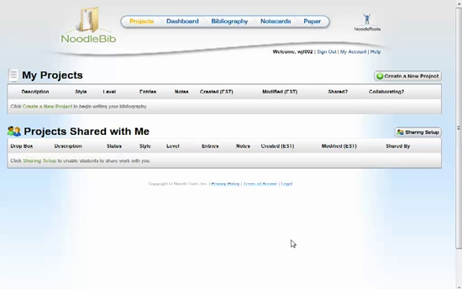NoodleTools is a web-based citation generation software. You can access NoodleTools by visiting the school library website or going to www.noodletools.com. In the upper right of that screen, you will be asked to sign in, at which point you can utilize the school library's username and password to create your own account.